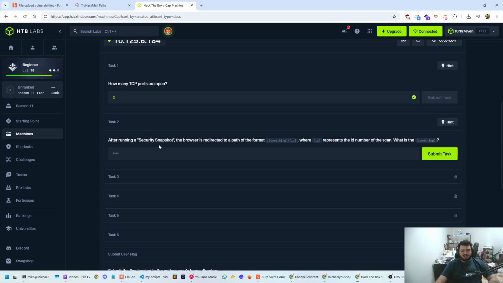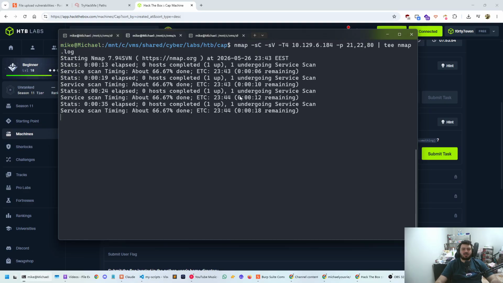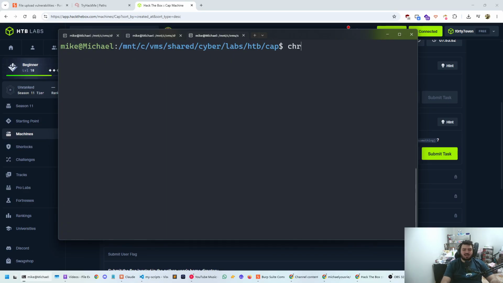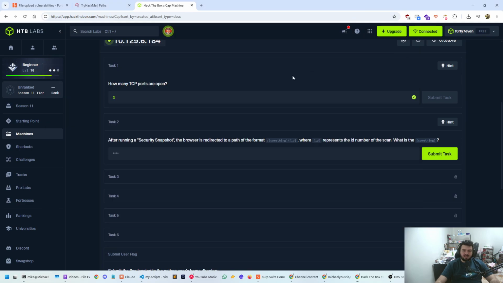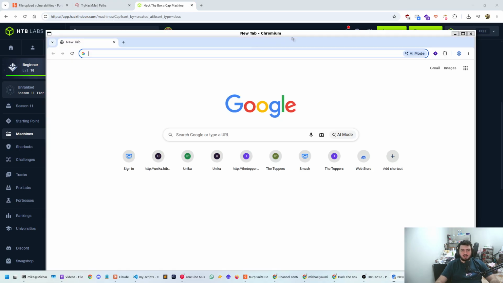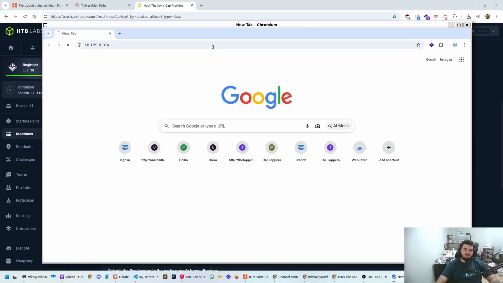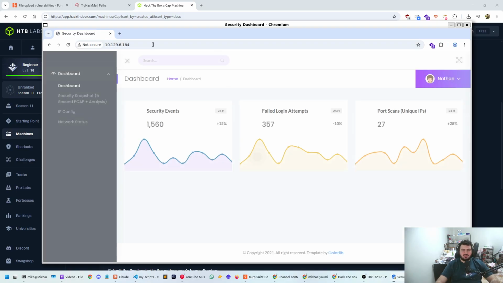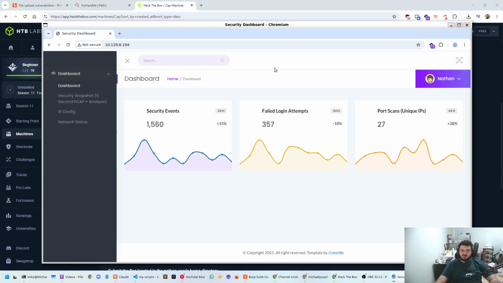After running a security snapshot, the browser is redirected to a path of the format something/ID, where ID represents the ID number of the scan. What is the something? Okay, so it looks like we need to access a browser. Now, if I type Chrome on my WSL, it's going to open a Chromium window running from WSL. That means I do have access to the VPN connection.